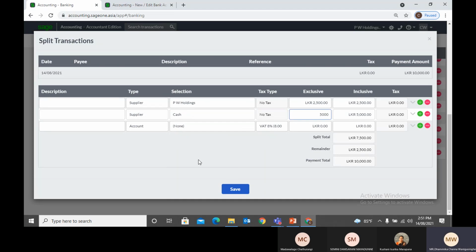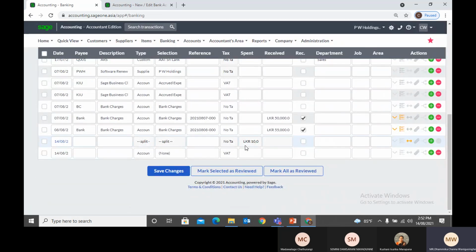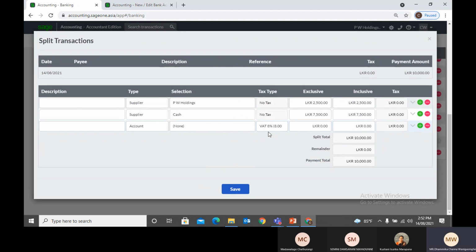and if you want to add more suppliers, you can add from this by clicking this plus mark. And when you are completing this transaction, this remainder should be 0. After that you can save. In one transaction you can pay for more than one supplier. You can see this selection and type has changed to split. From here you can view who the suppliers are. You can enter supplier amounts here under exclusive, and this will allocate to the suppliers.